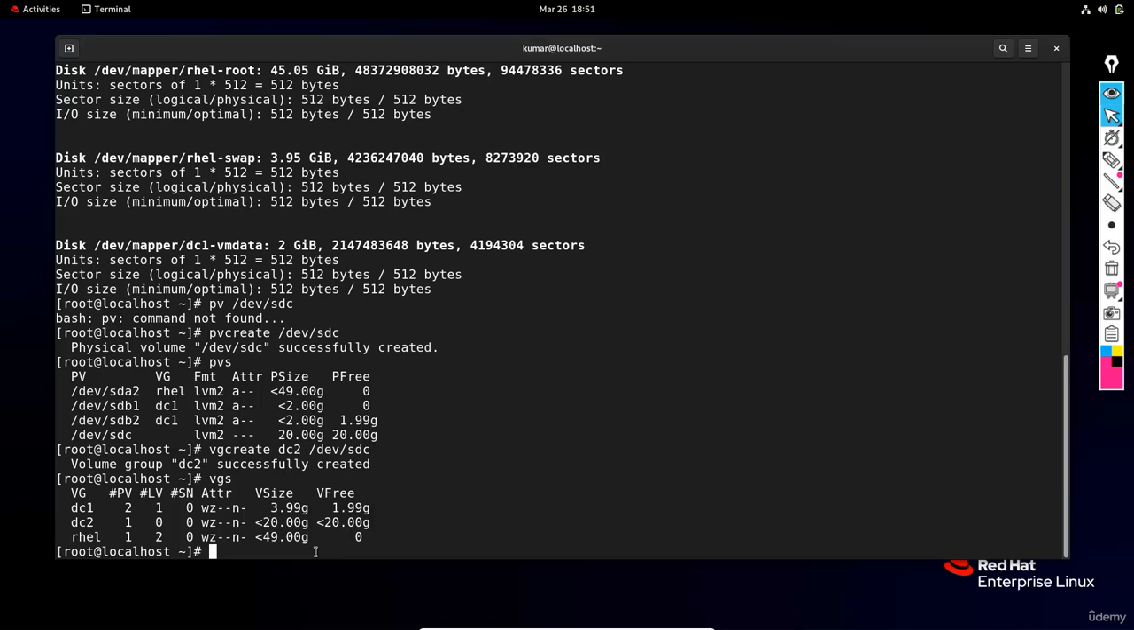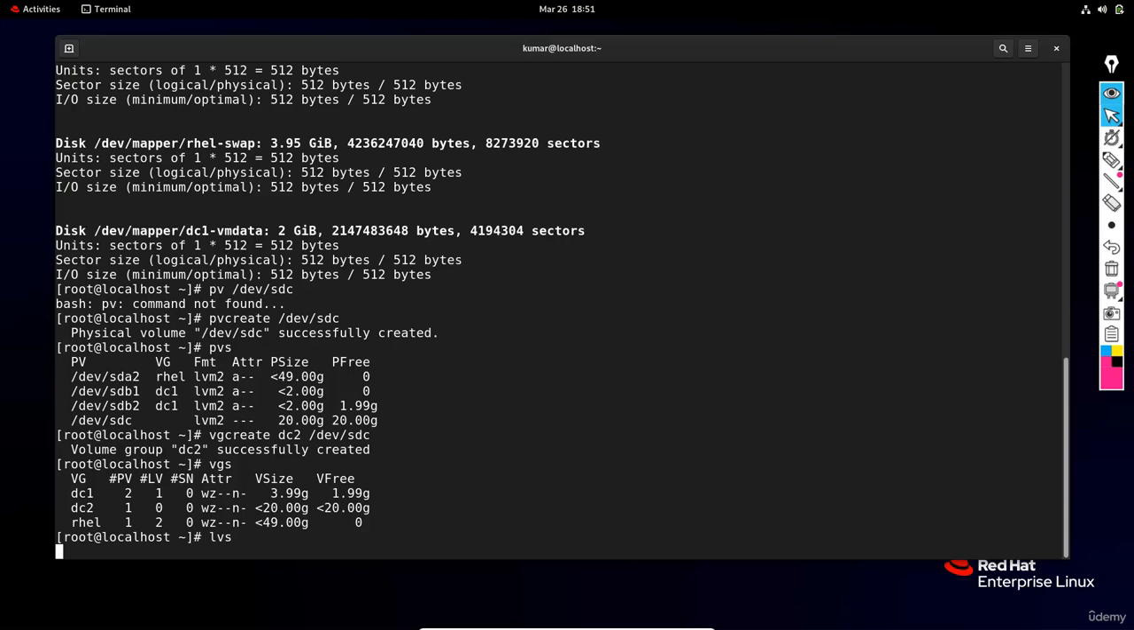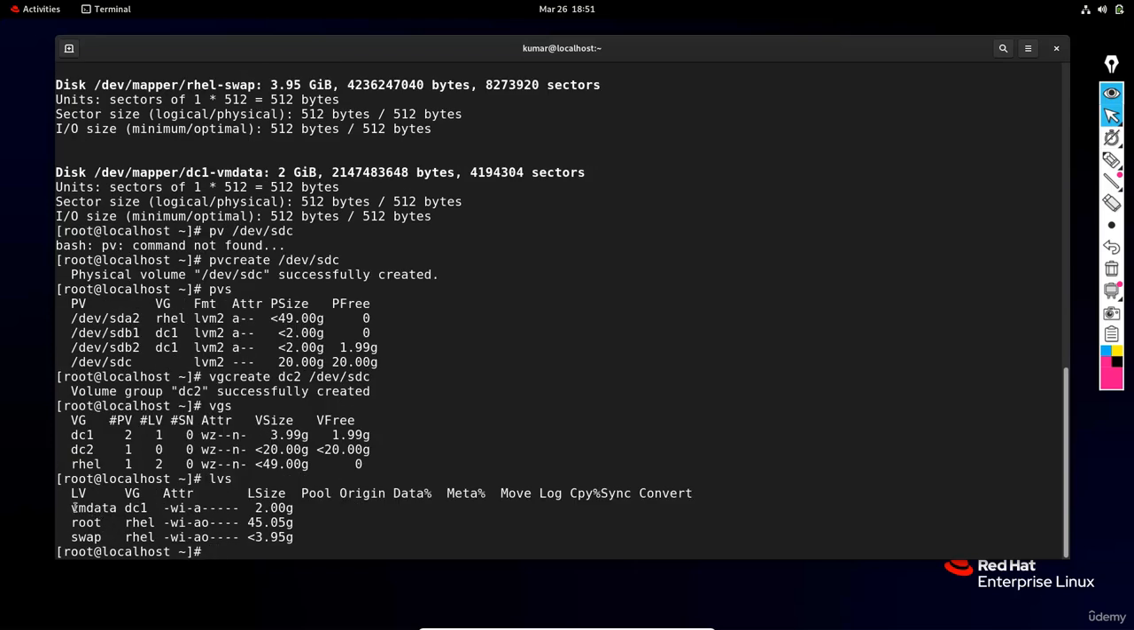We have not created any logical volume inside this volume group. So for creating the LV, we are going to use lvcreate here and give the name of the volume group. Any name, like if I run the lvs command, it will display the VM data. Now I am going to create VM data 1 or vm_data, any name we can put here.